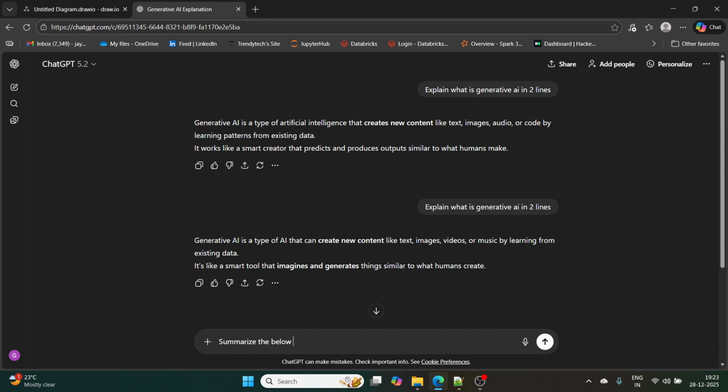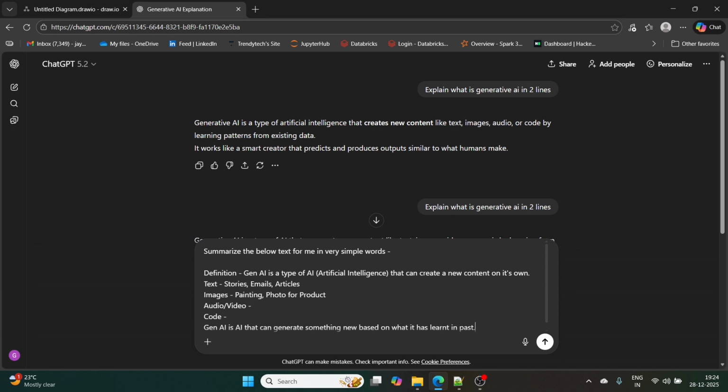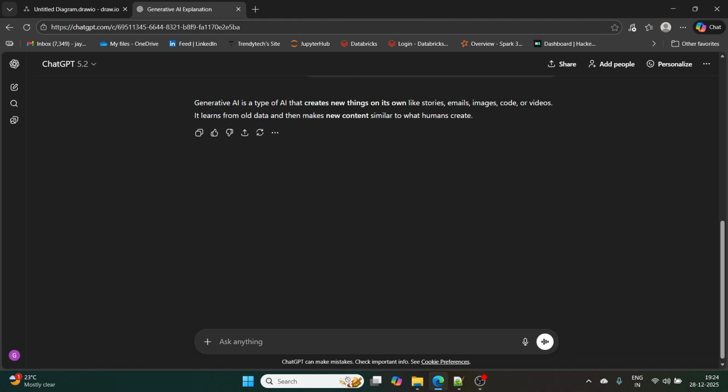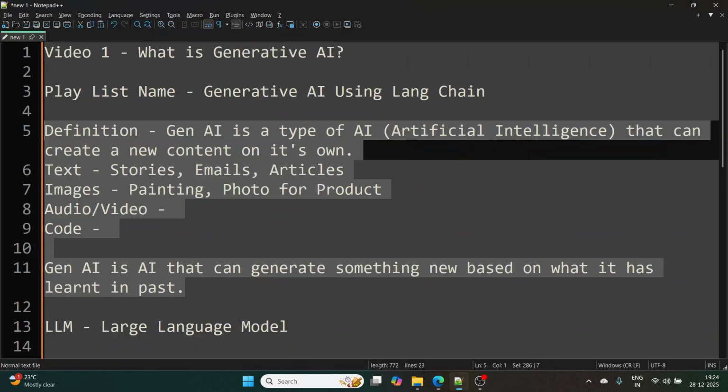Summarize the below text for me in very simple words, for example. Okay, and I'll give you this text that we have written. Okay, let's see what it is generating. It is a type of AI that creates new things on its own, like stories, emails, images, code, or videos, right? So it has given some summary: it learns from old data and then makes new content similar to what humans create.